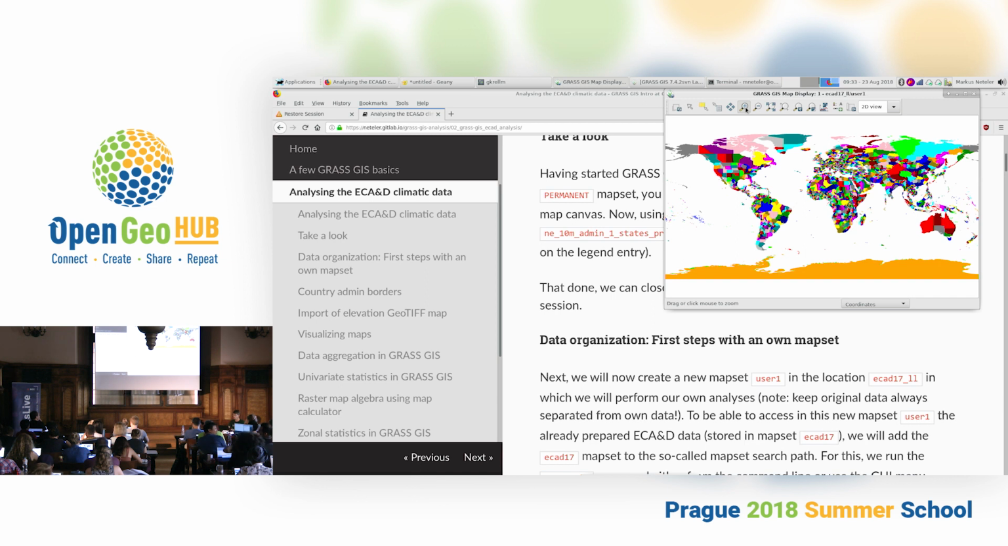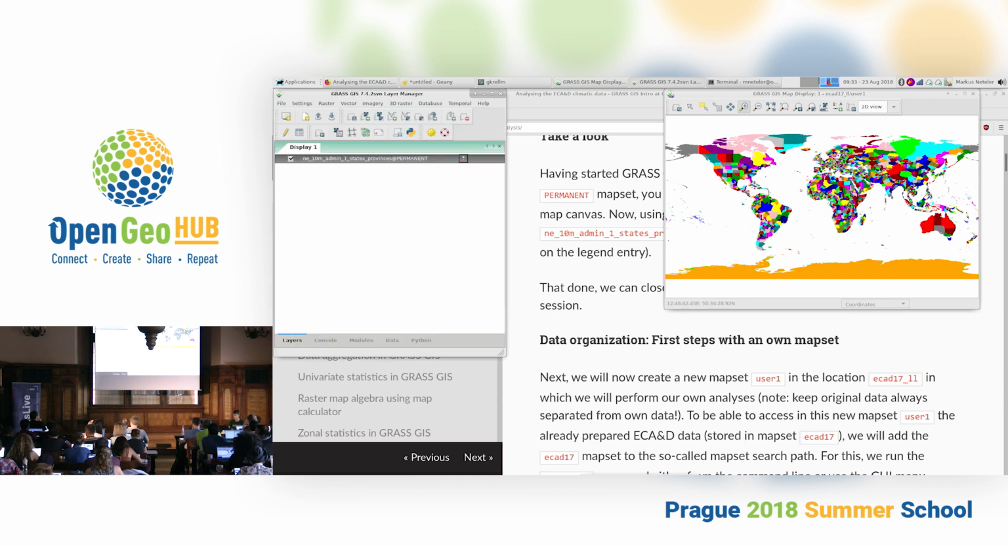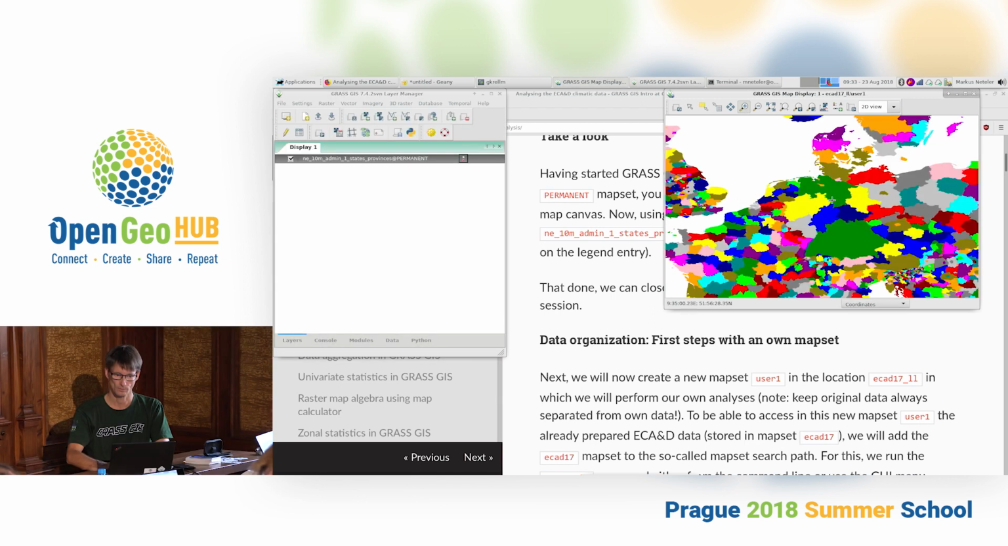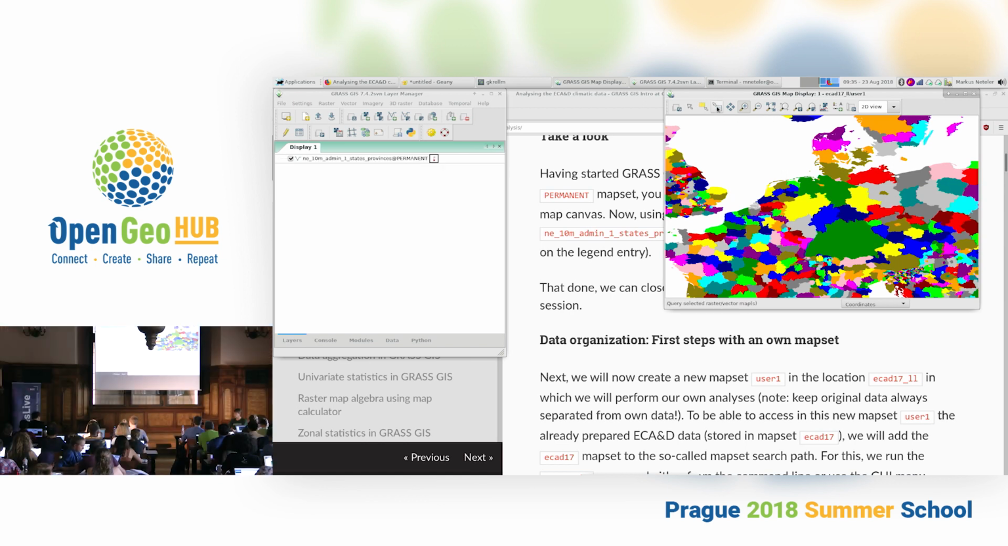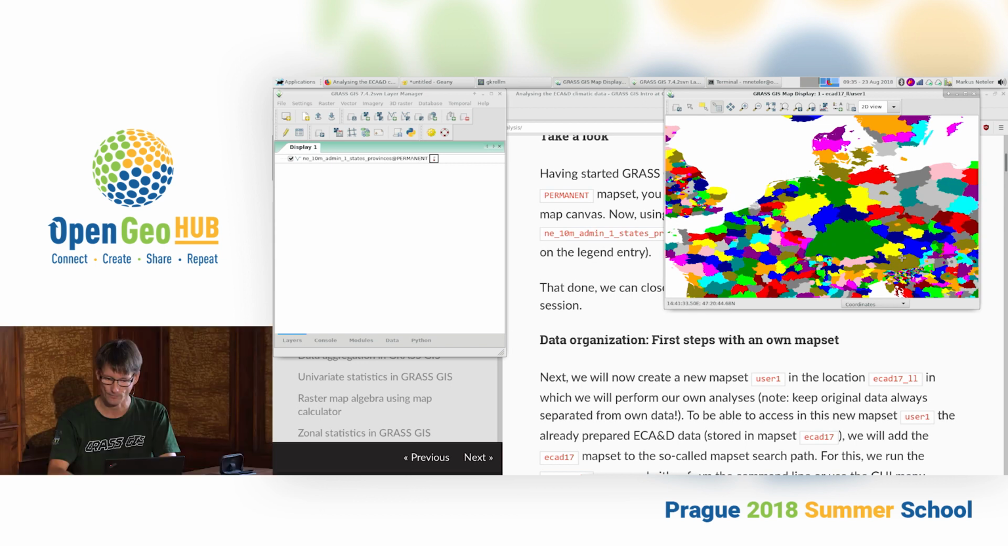So in the map itself, you can zoom. So you can also obviously query the map. Here's a query tool. And you click into, where are we now? Somewhere. Sorry, you have to pick it from the legend first.